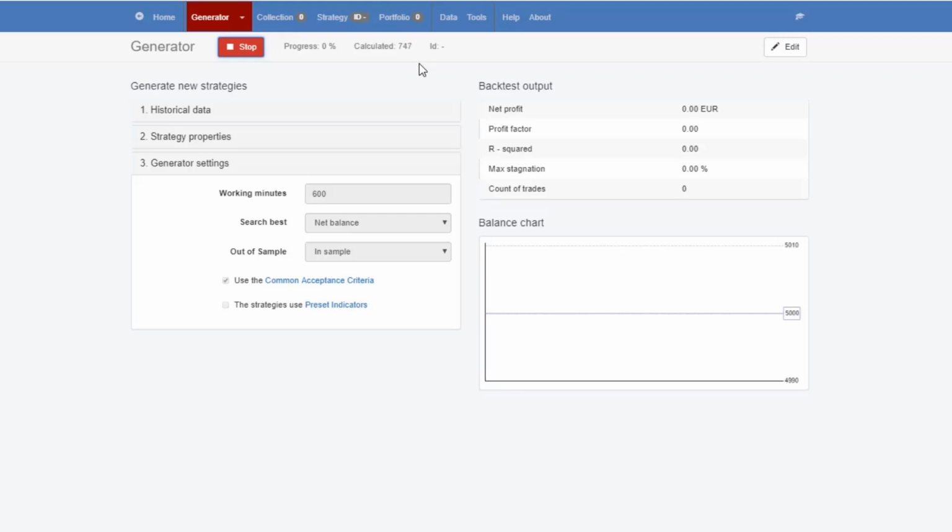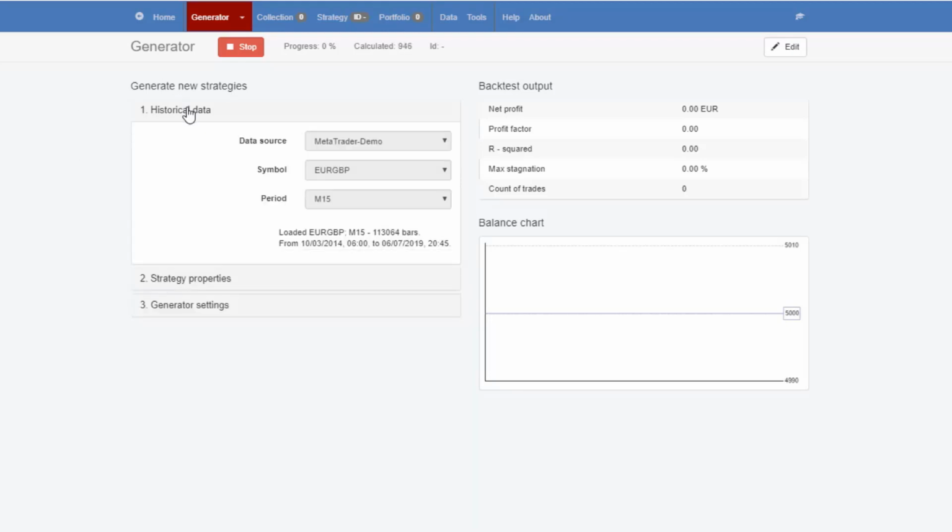But what I can do at the same time is I can run another generator for the other two currency pairs, for the euro dollar and for the pound dollar. And with EA Studio, we can actually run the generator simultaneously for a couple of assets, but it is important to do it on different tabs of your browser so it will work faster.